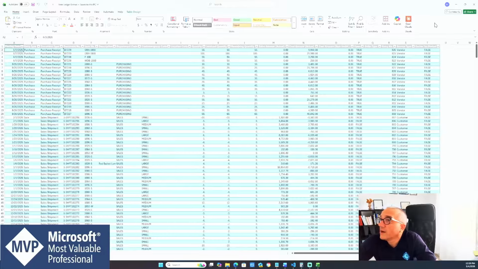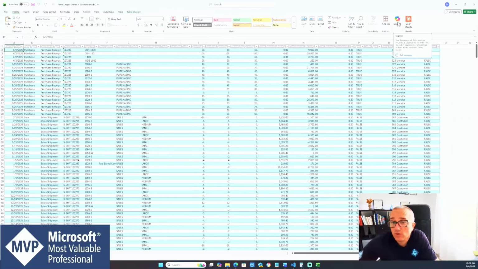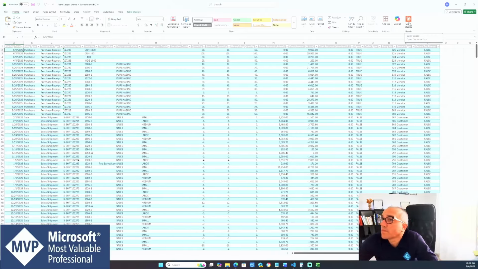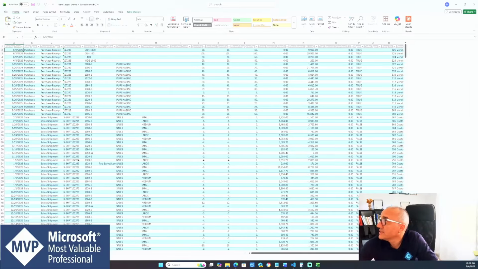And then under Home, at the end here on the ribbon, we see 2 tabs. I installed, Copilot comes with Excel, but on the other hand, we also have Claude. Anthropic has a new add-in for Excel called Claude for Excel. But let's see with Copilot.